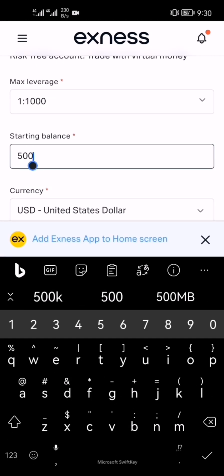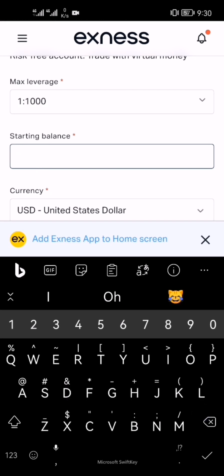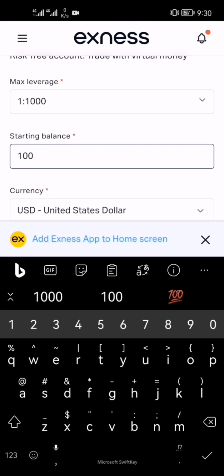Now the starting balance, I'll suggest you go with either $100 or maybe $10. Be realistic when you are using the demo account. Don't go and choose an astronomical amount of money that you know in real life you don't have to use to trade. You want to be realistic.